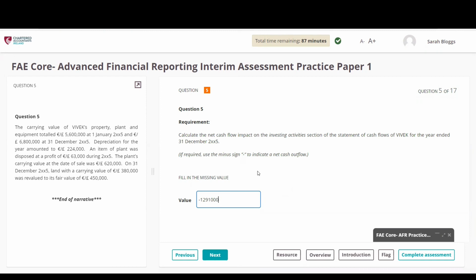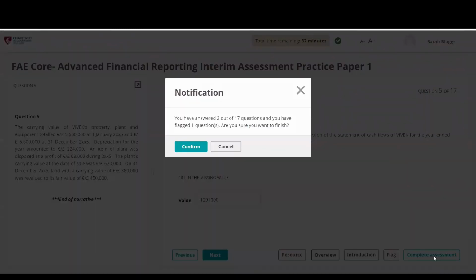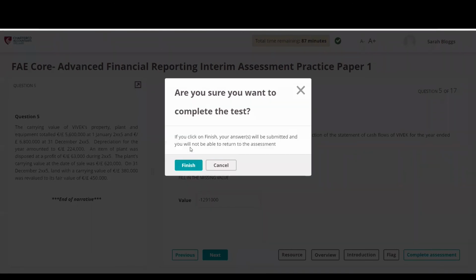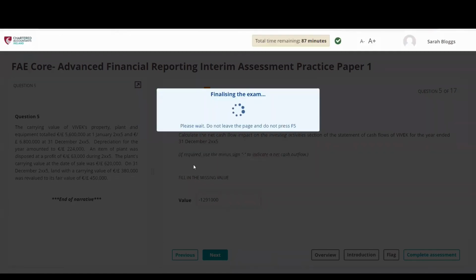Once students have completed their exam and wish to submit it, they will need to click the Complete Assessment button. If the student runs out of time, the exam will automatically be submitted. 2 notification pop-ups will then appear. Click Confirm and then Finish.